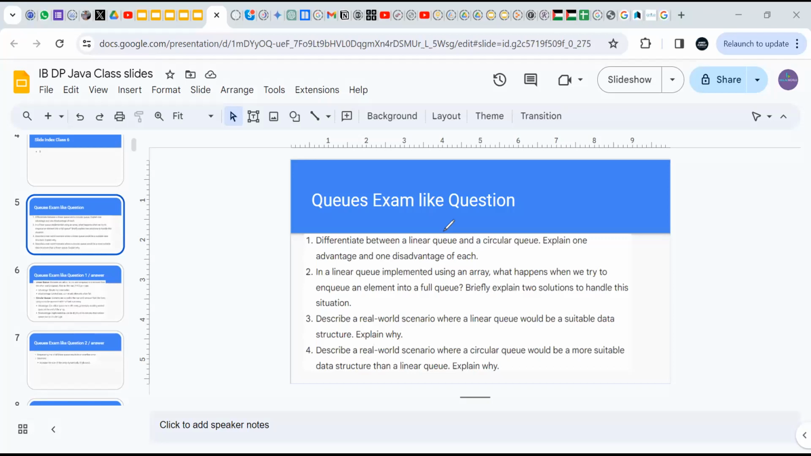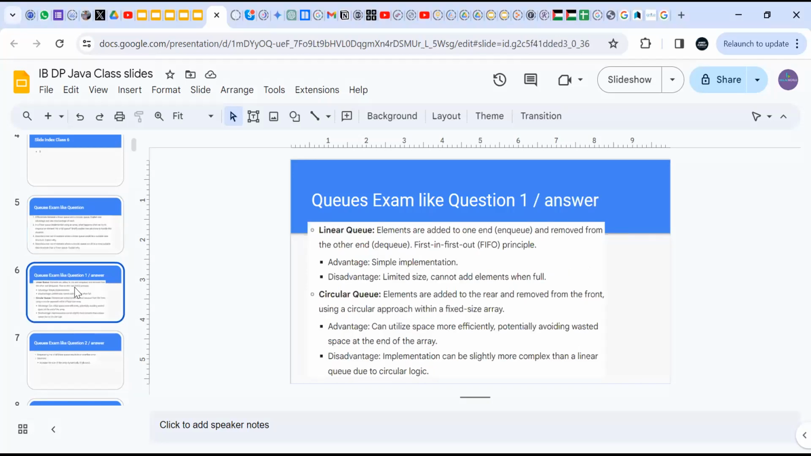One advantage here, if we want to talk about linear and circular: in a linear queue, elements are added at one end and removed from the other end. We already know that. If we're talking about the difference between the linear queue and the circular queue, in a circular queue elements are added to the rear and removed from the front using a circular approach within a fixed size array. But again, they are different.